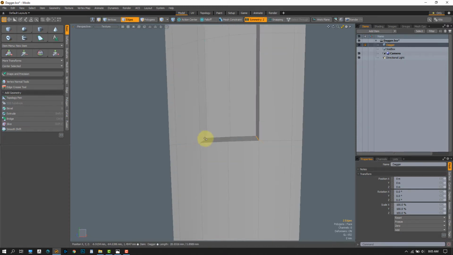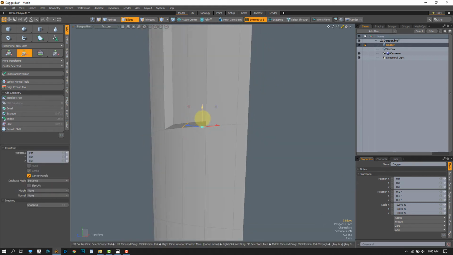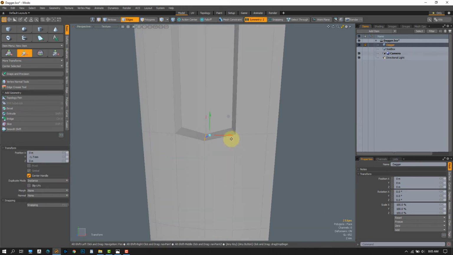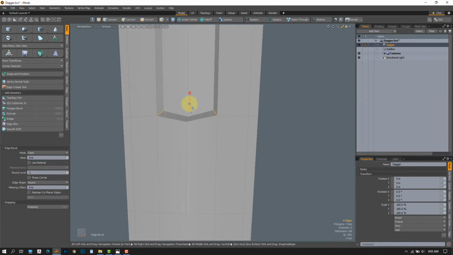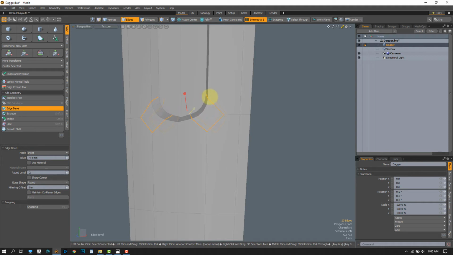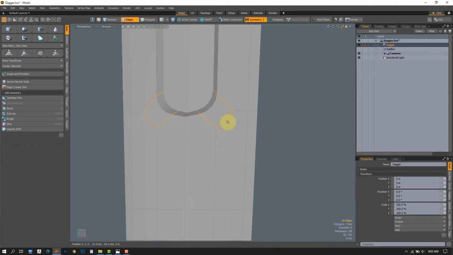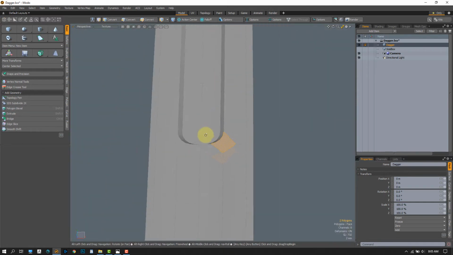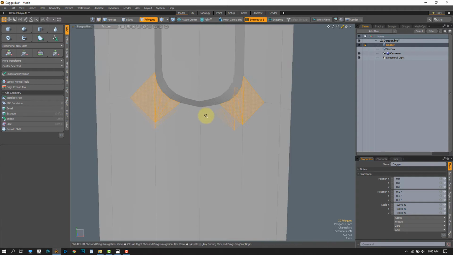There we go. Before I bevel, what I could do is actually grab this edge and pull it down a little bit. Now I can go ahead and bevel these, pull these out, and now this is already down. I don't need to pull it down. But again, just a different way of doing that same thing.